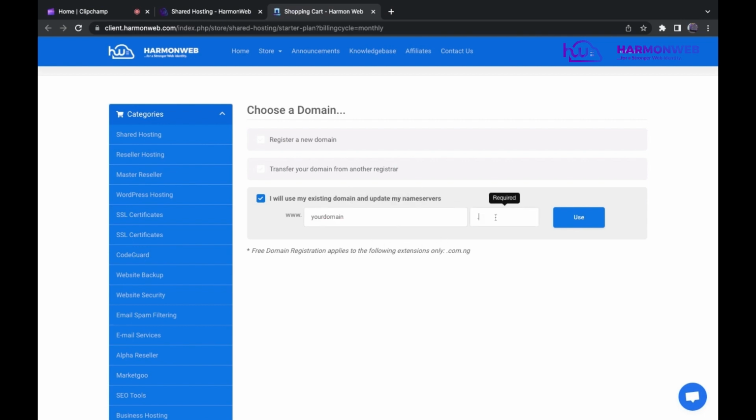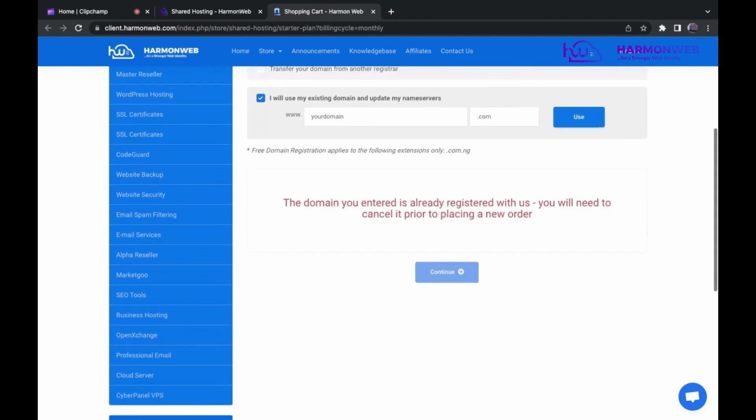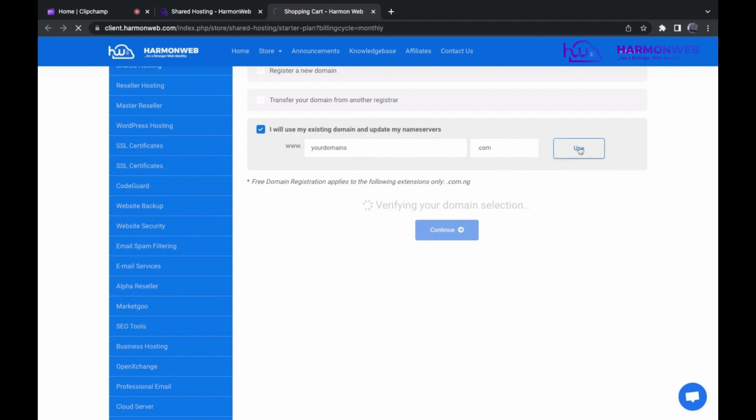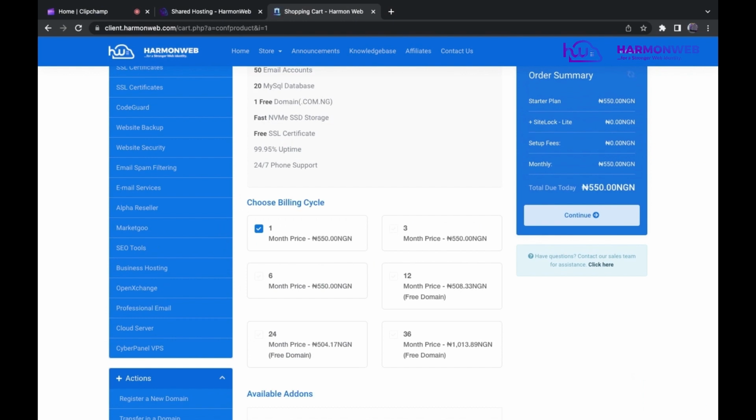Then here you have to put in the extension you want to use. There are a lot of extensions, as you know. There's .com.ng, there's .ng, there's .org, and there's .net. So when you do that, you click on use. Now when you click on use, you can see the domains already registered with us. You need to cancel it prior to placing a new order. So let's add domains. Okay, that one is available.